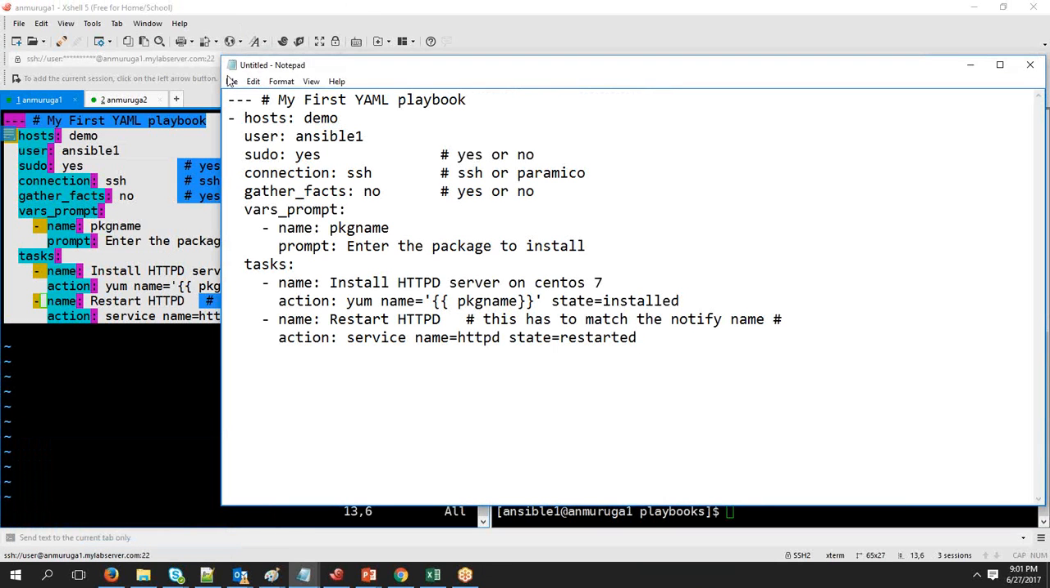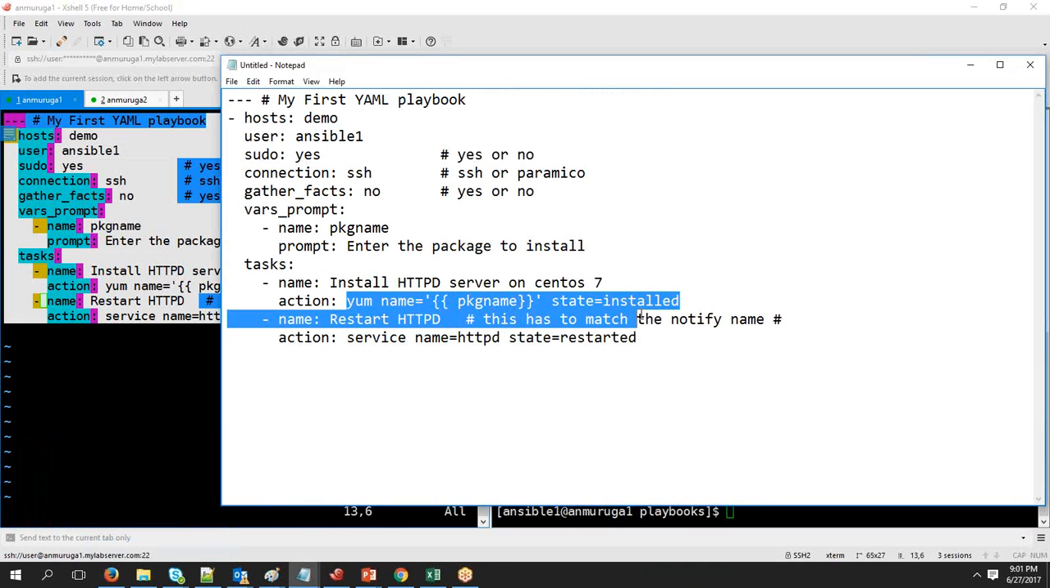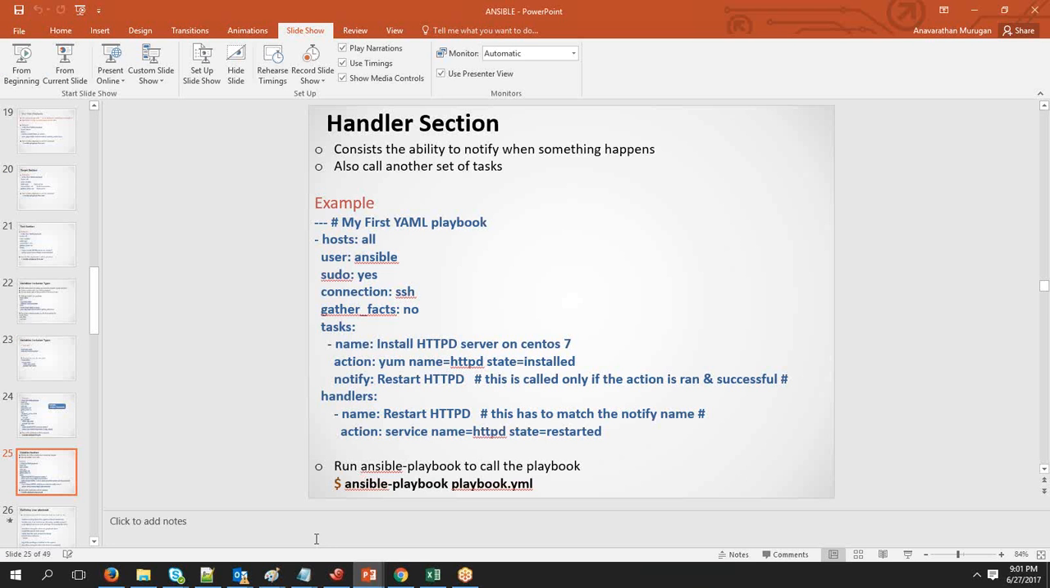If I give it everything together like this, what will happen? For all the machines that you're going to match, Ansible will run first this step on that machine and then it will come down and run this. But what we need is, now we do not want this task to be always run, because only if this task has been executed successfully and it has installed, only then you have to start. Suppose if it has not been done, then this should also not be called. So for this, what we can do is simply add a section called handler.